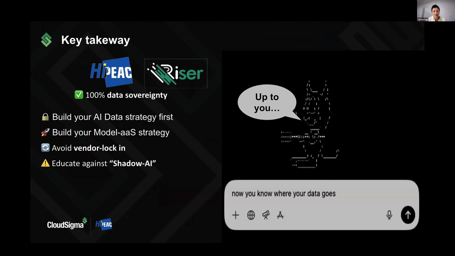I would say that if you want to do AI, first build your data strategy. You have to understand what type of data you are going to use, how it is going to be used, and which model you are going to leverage as well. By model, I mean the LLM. So those are the two main points: build your data strategy, and define your model-as-a-service strategy as well.